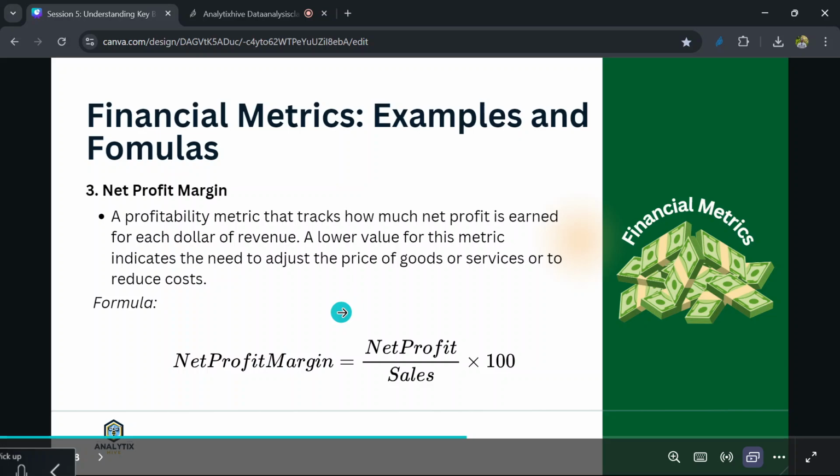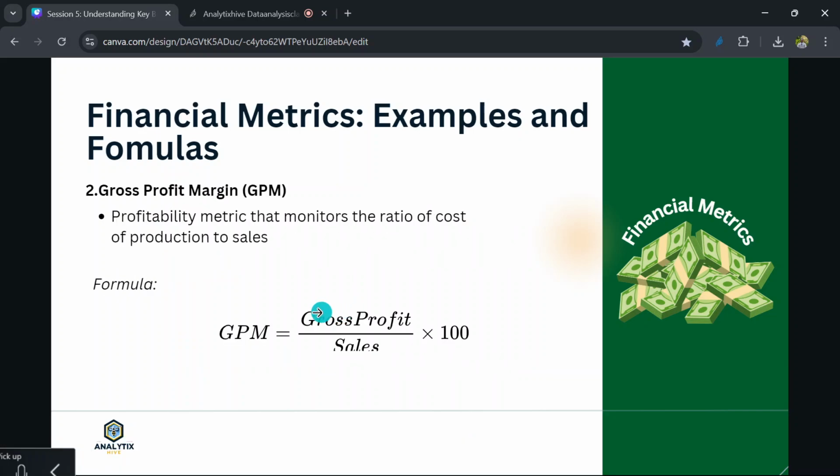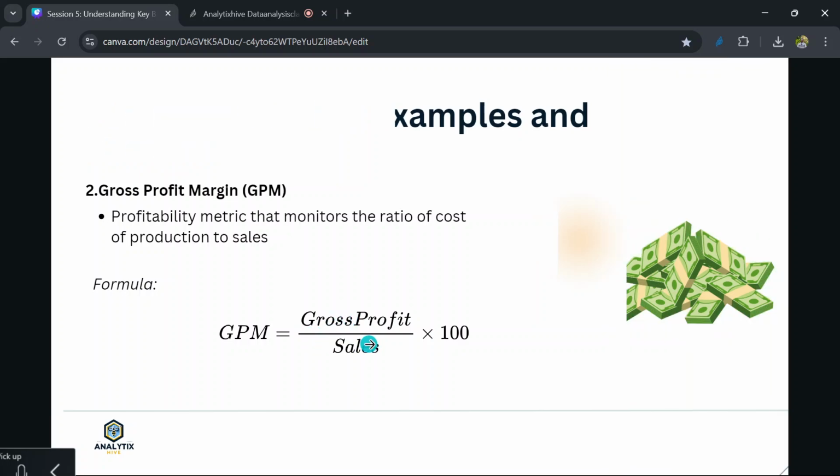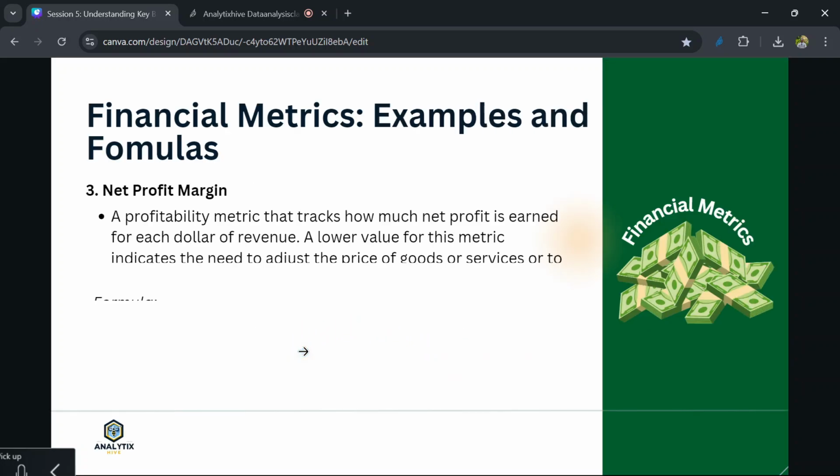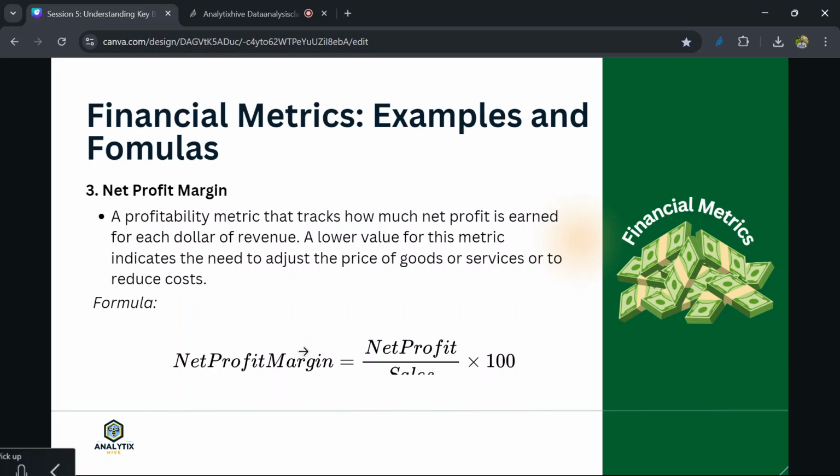Look at this equation very well. Let me go back to the previous one. The difference is just that here is gross profit over sales. This one is net profit over sales. So it's not a big deal.